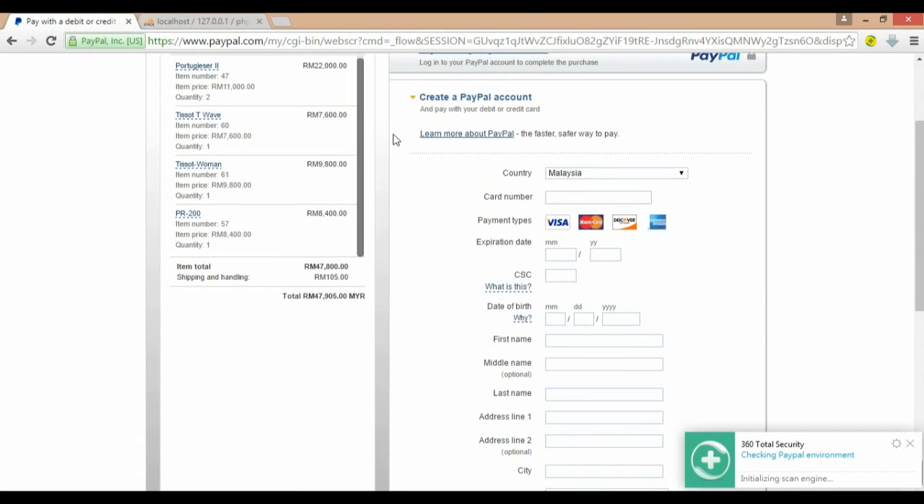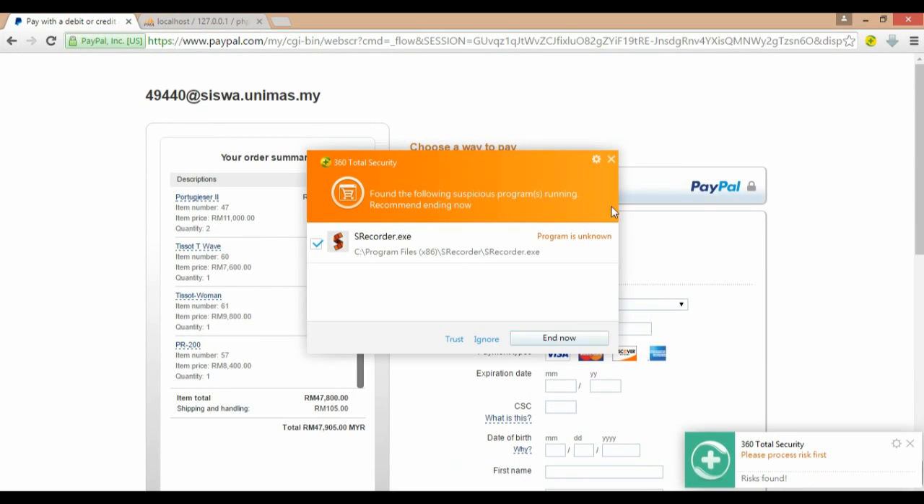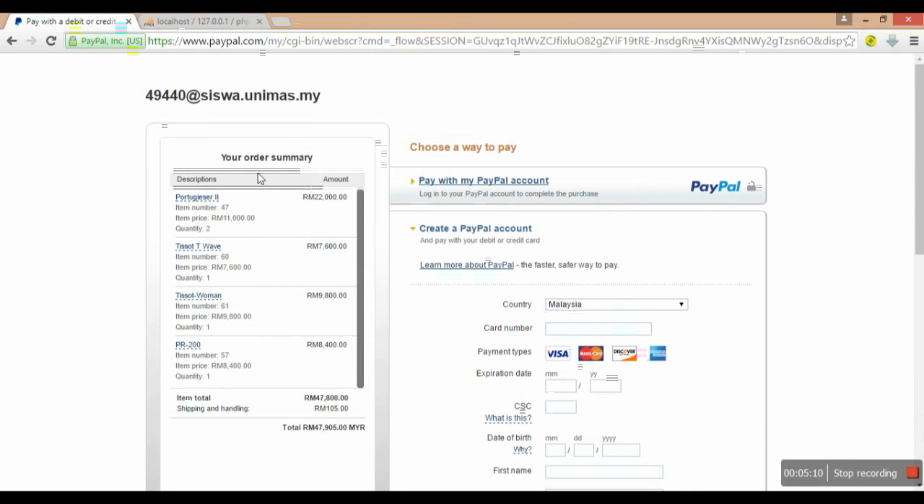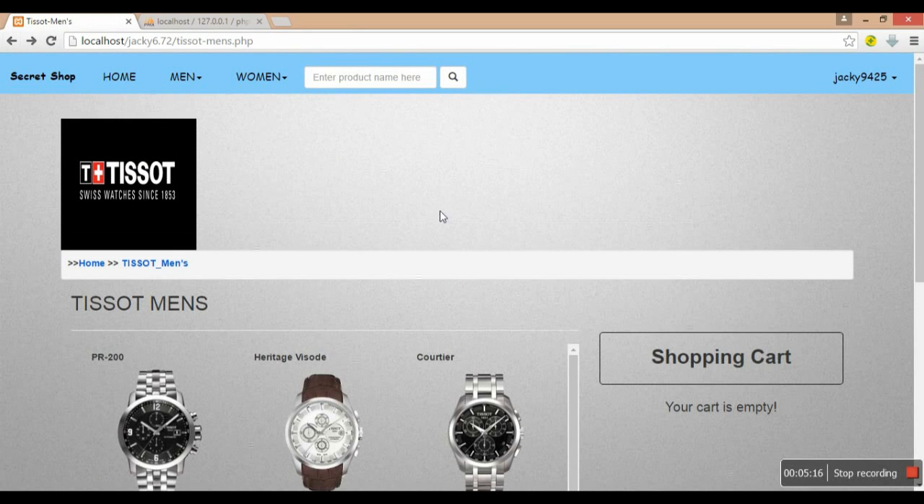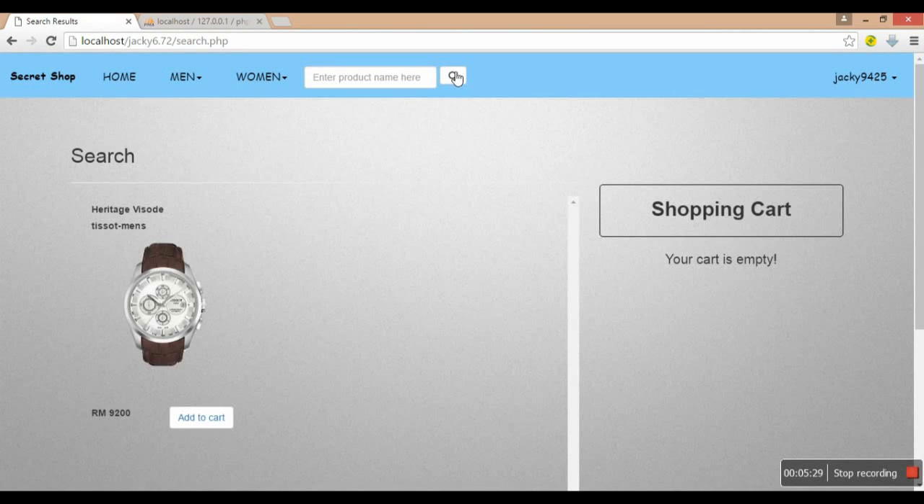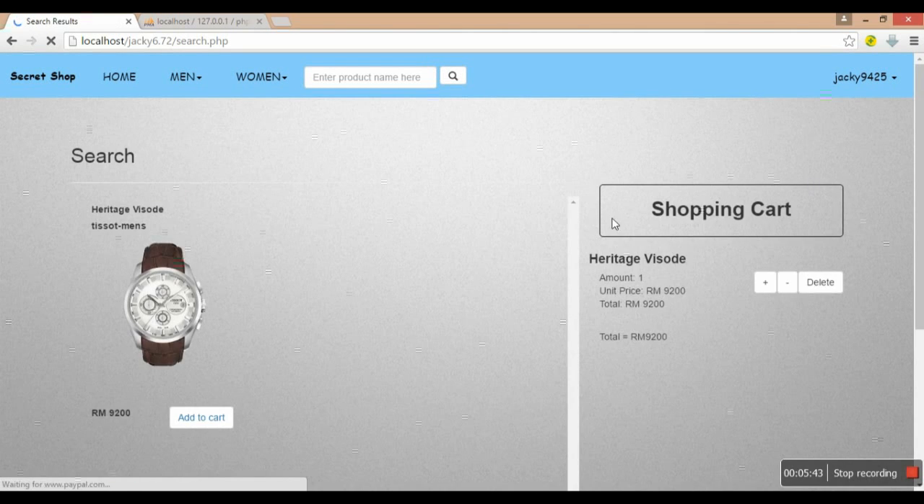Yeah, so we can see this PayPal website. Okay, let's go back. Oh, sorry about that. Okay, now we can go ahead and try out this search. This search is actually able to search any items with the relevant name. For example, I type in heritage and the heritage resort comes out, and it's a men's resort. Yeah, so you can also add this and review it here.